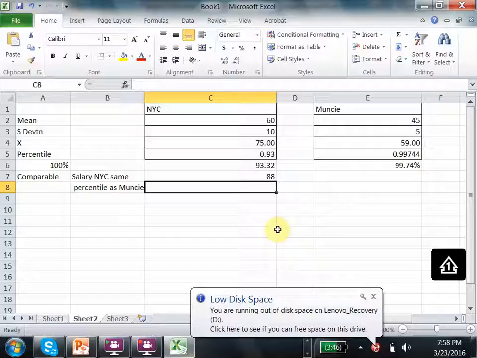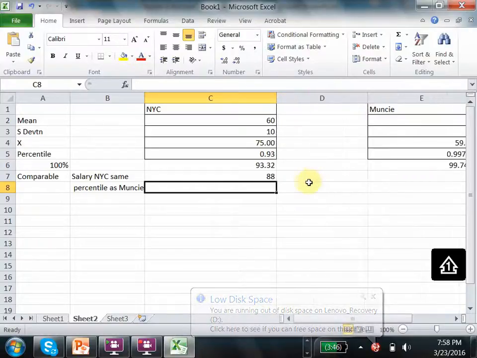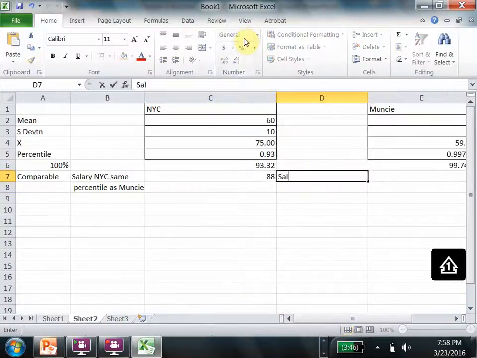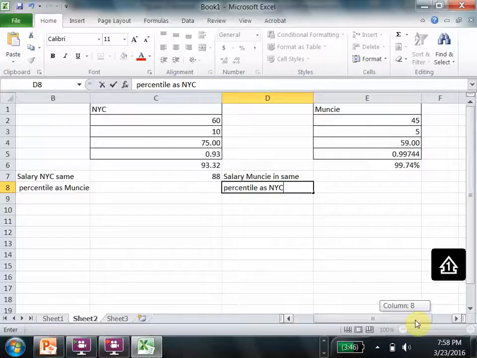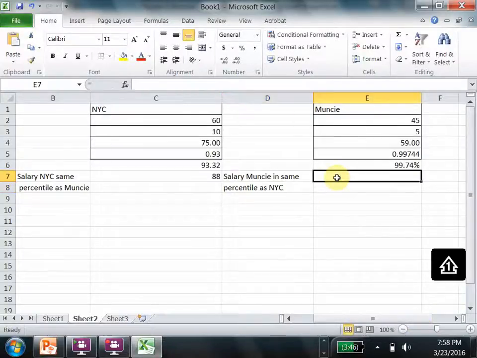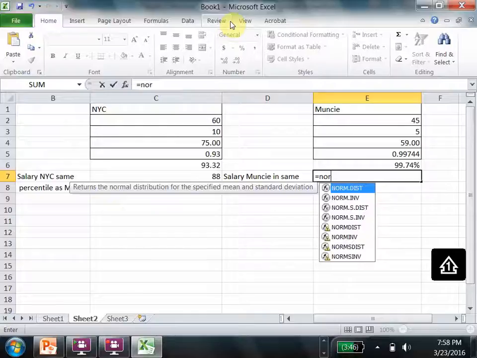Suppose you did something really stupid, and you said to Muncie, well, I want the same salary as what I'd have in New York City, the same percentile. That'd be a bad move, right? But we could go ahead and compute that. So this would be the salary in Muncie in the same percentile as New York City. Financially that would be a bad move, but what if your situation called for it? If the New York City percentile was higher, it would be good, but in this case, it'd be a bad move. Okay, so I'm going to start off with norm.inv because I want to go from a percentile.